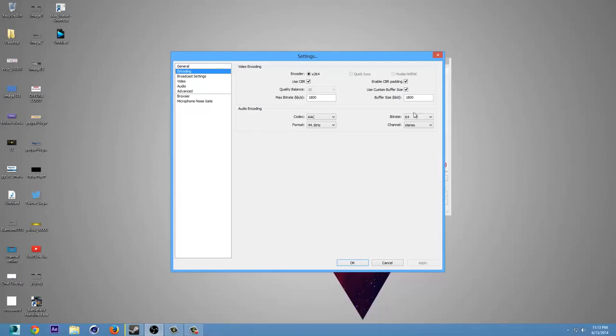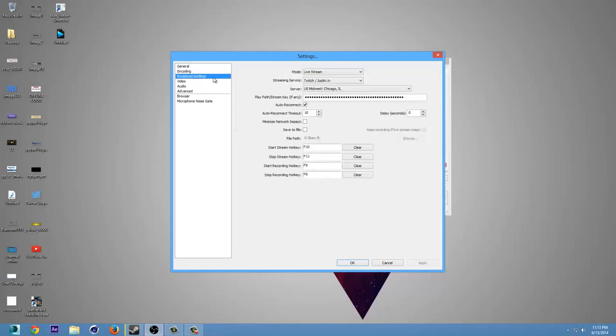Now, audio encoding. It kind of matters. Use 64. Don't go lower than 64. 48 sounds really bad. This is where you decide on what you want better. Do you want the video to be better or your voice to be better? I chose, obviously, video over that. Now let's go to broadcast settings. This is not really important.